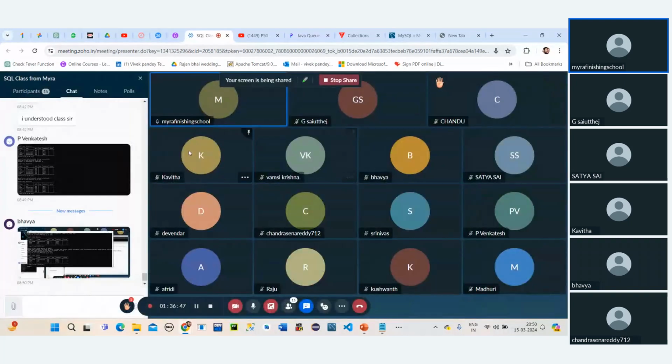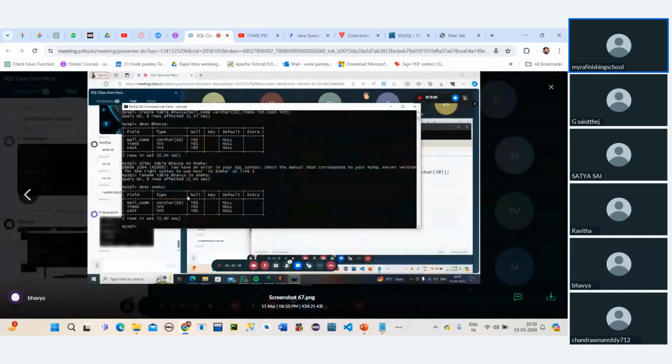Let me see Bhavya's. Bhavya, what have you done? DSC Bhavya. Okay, created Bhavya. Mall name, item name, cost. Okay. Now here mall name, item, cost. Okay, you created and you described. Now alter.